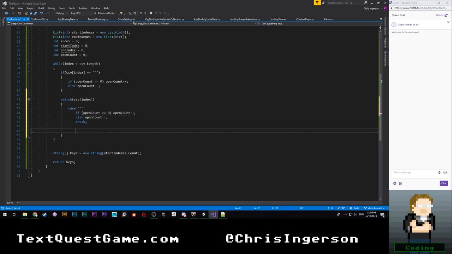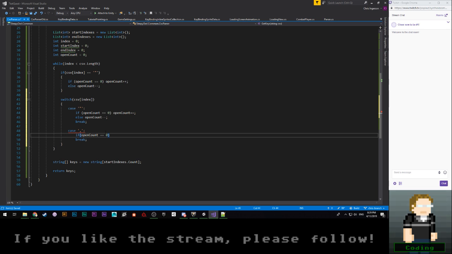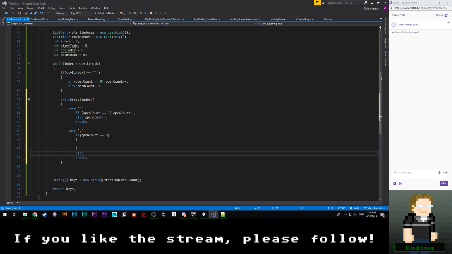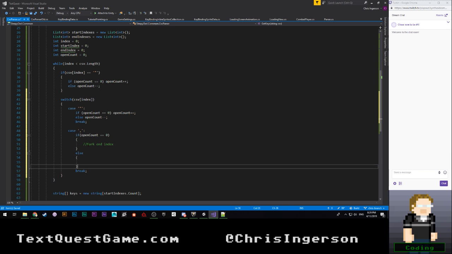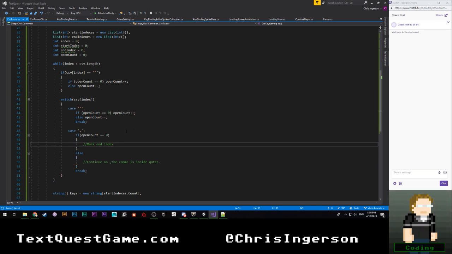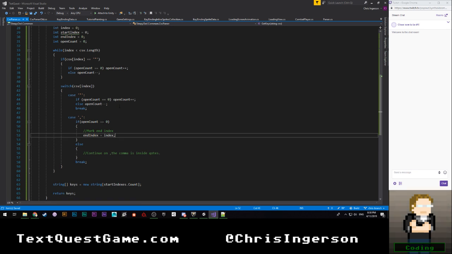Case comma, break, and we're going to say if open count is equal to 0, then that means we mark the index. Else, we're just going to continue on. It's inside quotes. So if this is the case, we're just going to go ahead and say index is equal to index plus one. I think that's pretty straightforward.